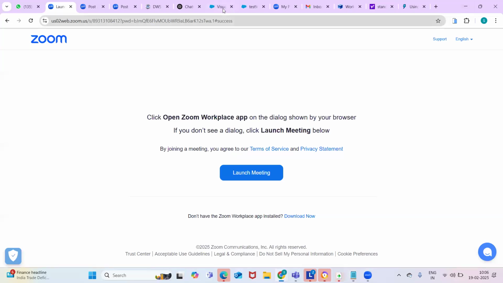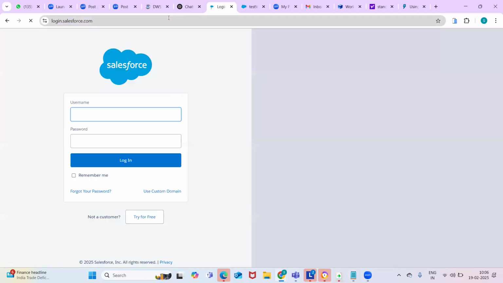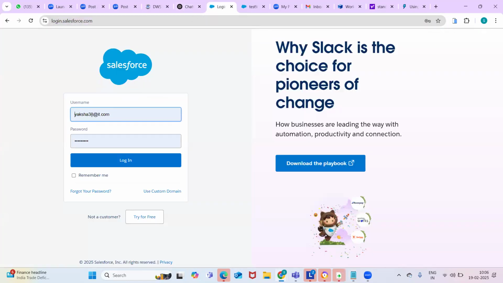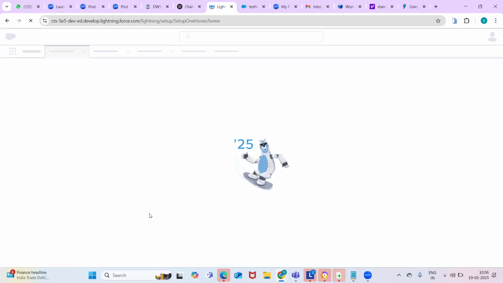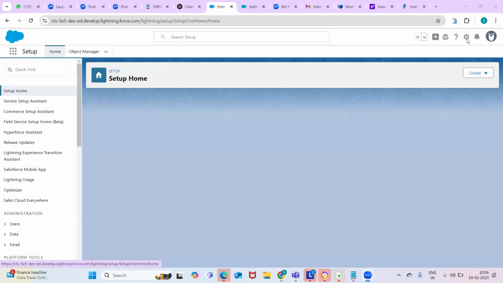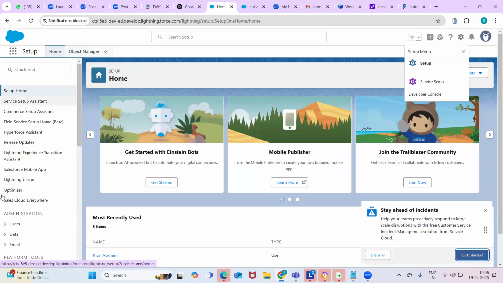Next, go to the org. Go to login.salesforce.com. What is the org name here? Yaksha IT. I'm entering the org. Remind me later. Now go to the setup. Already we are in the setup.